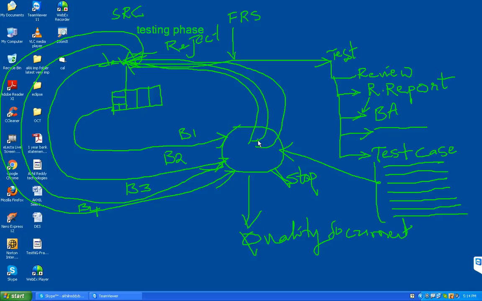So this is the process. A test engineer should know only two things. First of all, you should understand the customer requirements very clearly. After understanding the requirements, how to write the test cases. These are the two things a test engineer should know. Only two things. So this is 1 day training, 1 week training, 1 hour training.